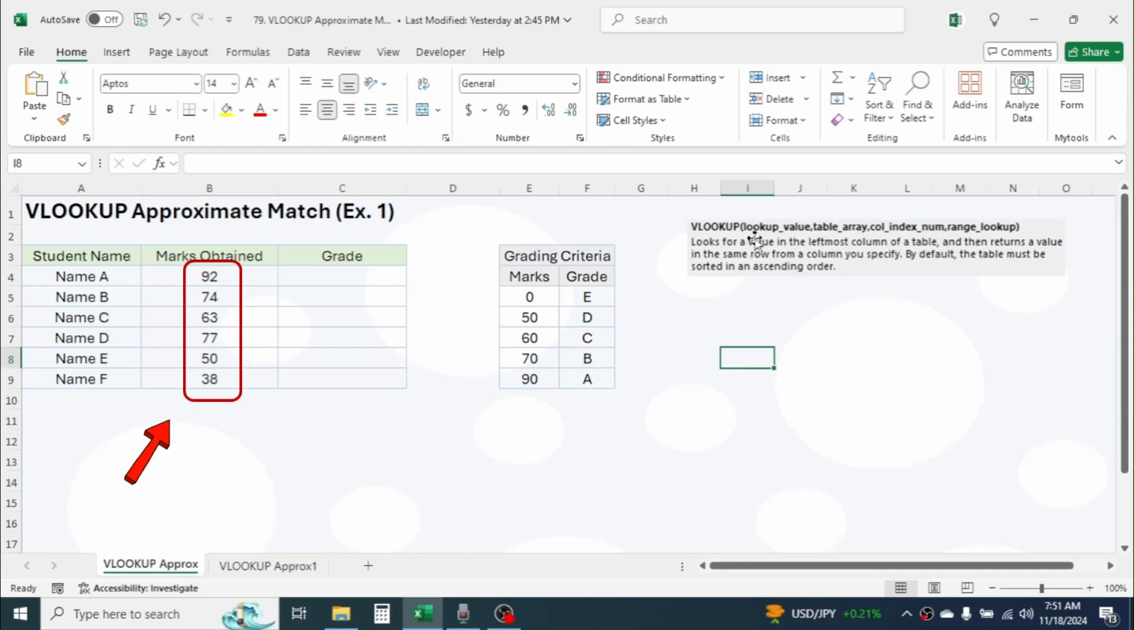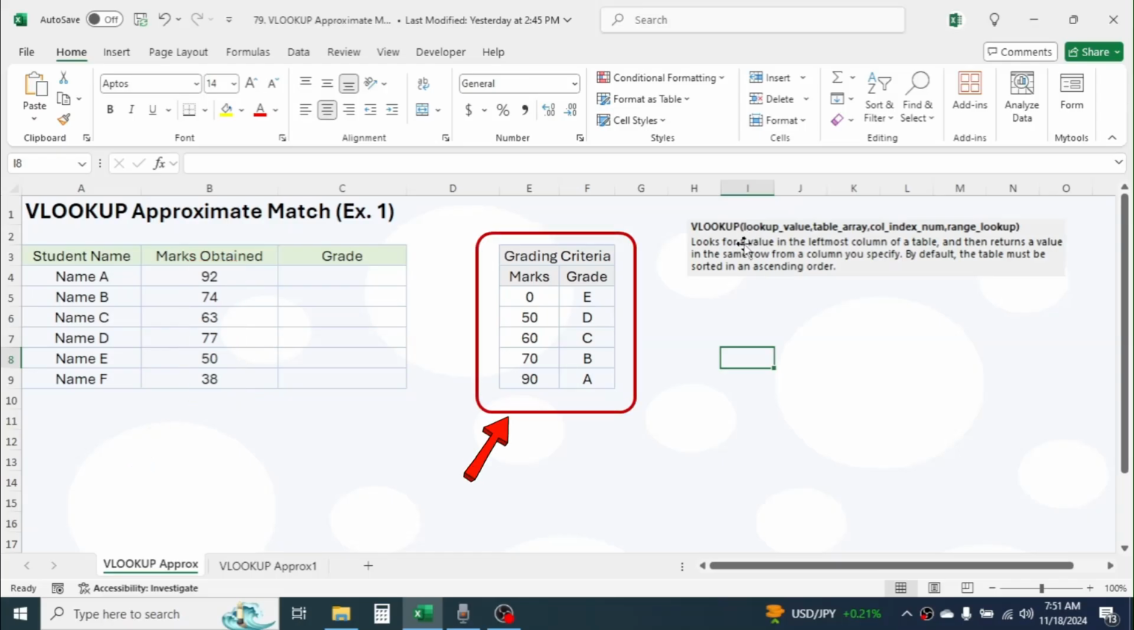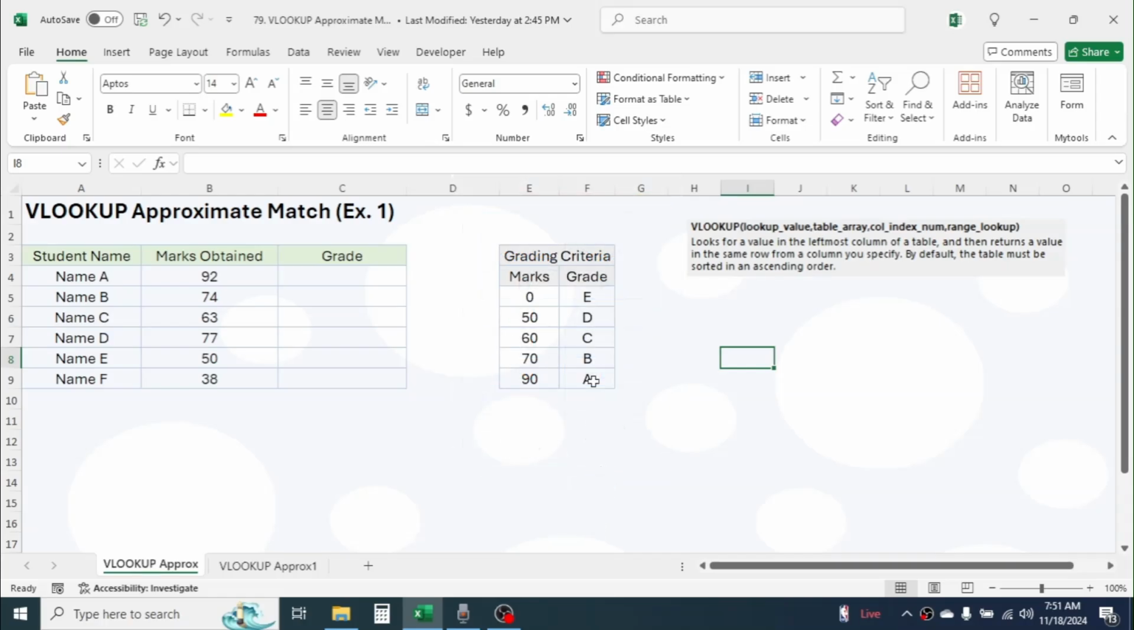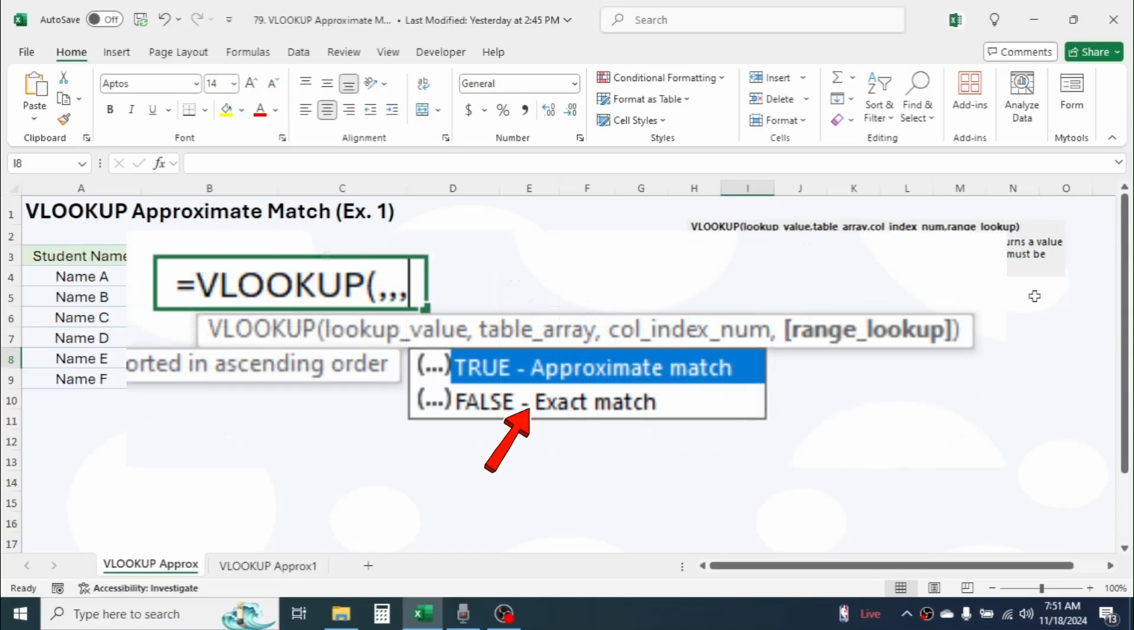Lookup value is the value for which we have to search for the result. Table array is the source data, where we search our result. Column index number is the column position of the result to be picked up from the table array. Range lookup is the type of lookup to be performed. In range lookup, there are 2 options. One is the exact match, and the other is approximate match. In this tutorial, we are looking at the approximate match.